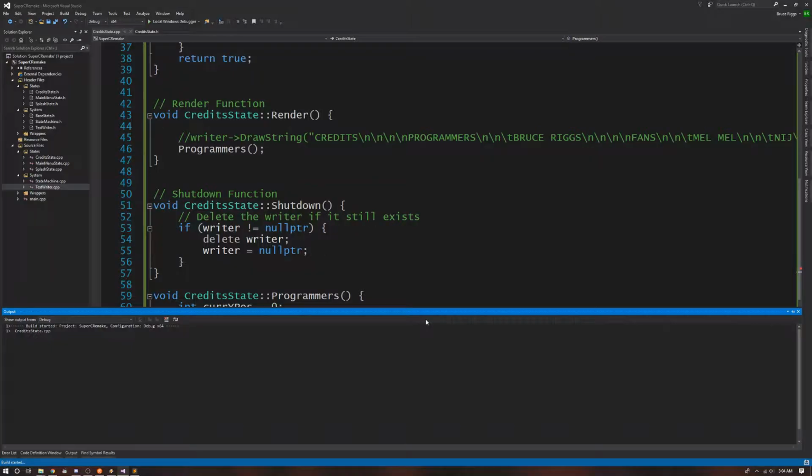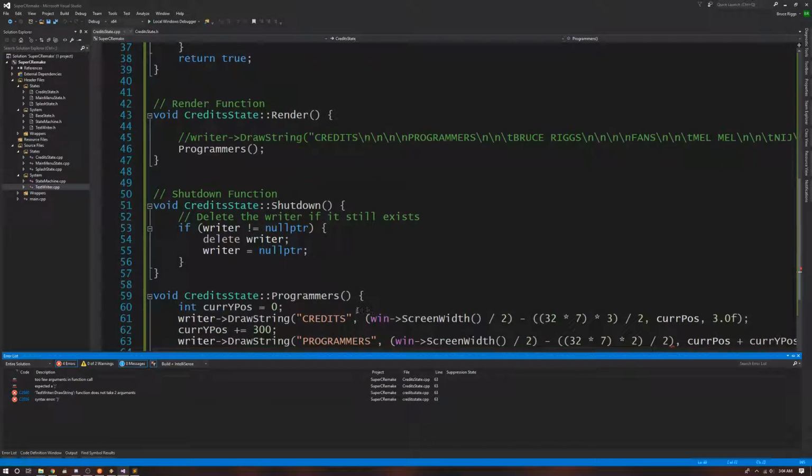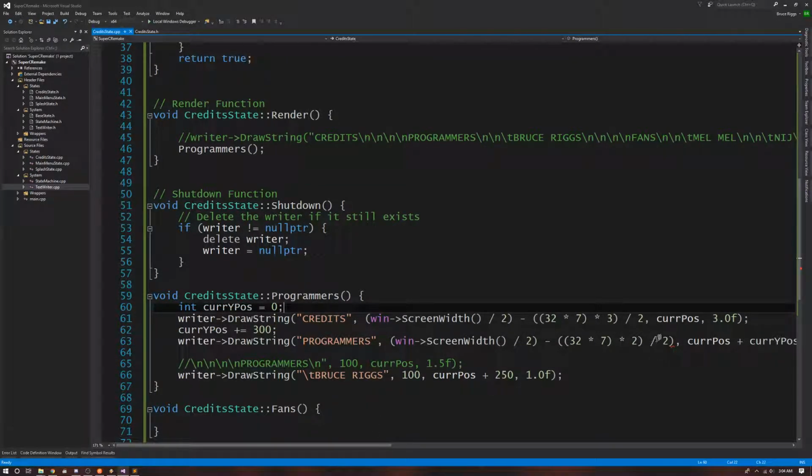I probably gave it too much space. Oh, and I apparently messed something up. I must have an extra comma or something. Screen minus. Yep, there it is.